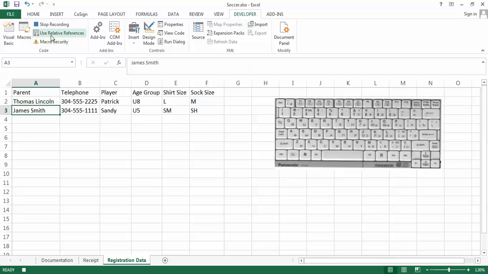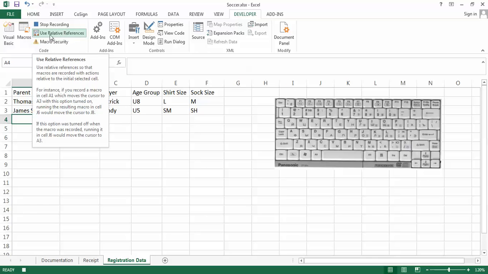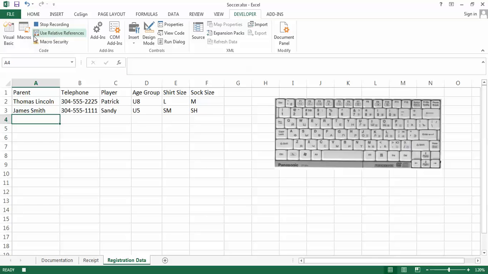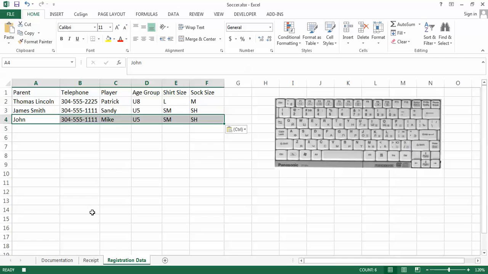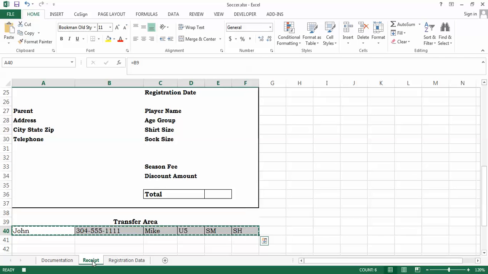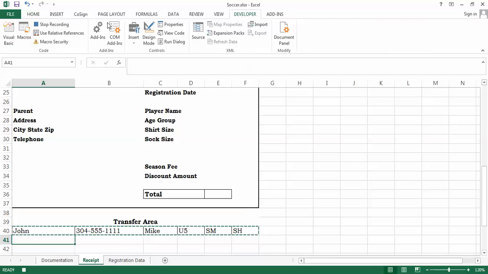Here we should use Use Relative References. Then we press the down arrow key again. We get an empty cell. Then we need to turn off the relative reference. Then we go to Home, use paste. Choose this one, paste values. Then we go back to the receipt, click any cell. Then we are done. Then we go to Developer, we stop recording. Okay, now we have a macro.